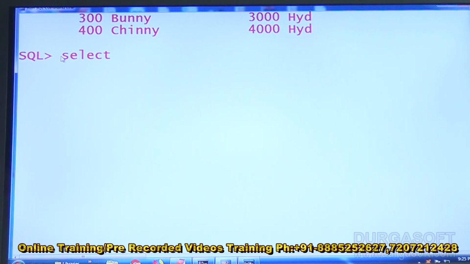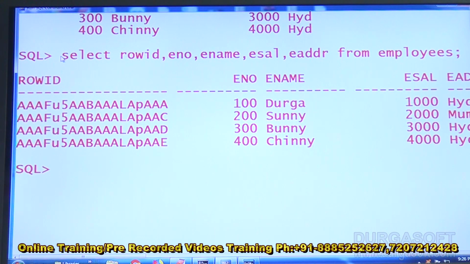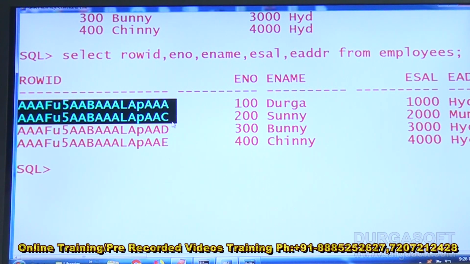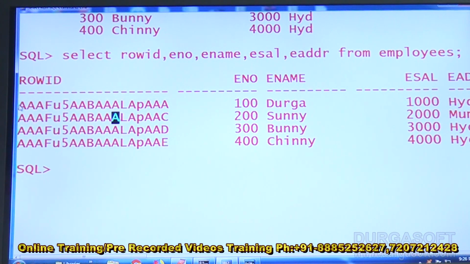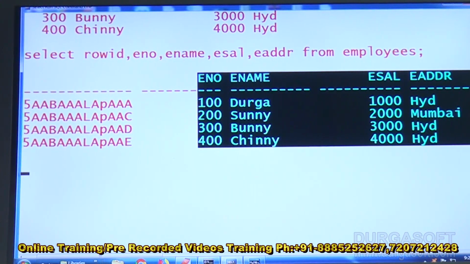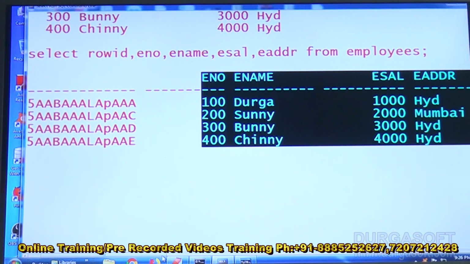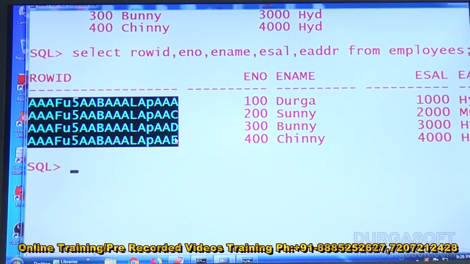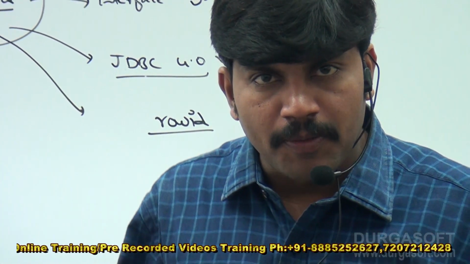Very simple: select rowid, comma, employee number, employee name, employee salary, employee address from employees. Are you getting it? If I ask like this, have you observed, the first column itself is nothing but the row ID. Remember that. Second column onwards: employee number, employee name, employee salary, and employee address. Everyone can understand, right? So for every row, a separate row ID is internally maintained by the database engine. Clear for all, right?